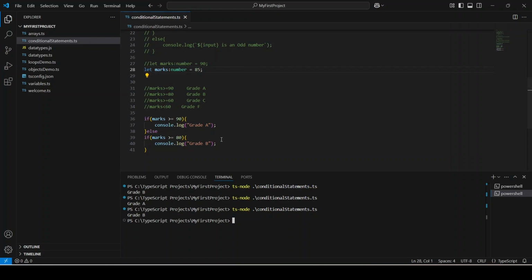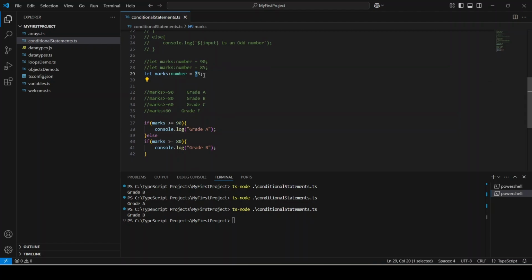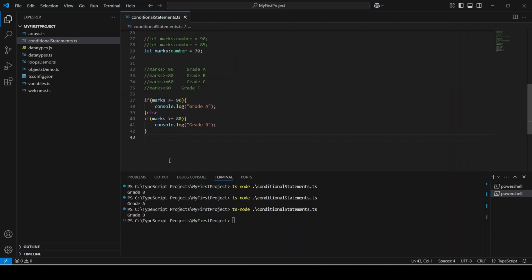Got it? So what if the marks are 75 or 70, you can say. Now we don't see anything on the output because 70 will be compared with 90. It is false, so it will skip this block. And 70 will be compared with 80, which is false, and this block will be skipped and control comes to this line. So you will not see anything.